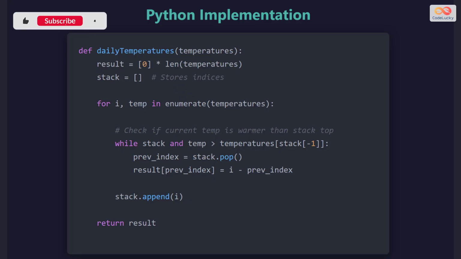Here is the Python implementation. We define our function and initialize the result list. We use the enumerate function to get both the index and the temperature. The while loop handles the logic of resolving the days in the stack whenever a warmer day is found. Finally, we append the current index to the stack.